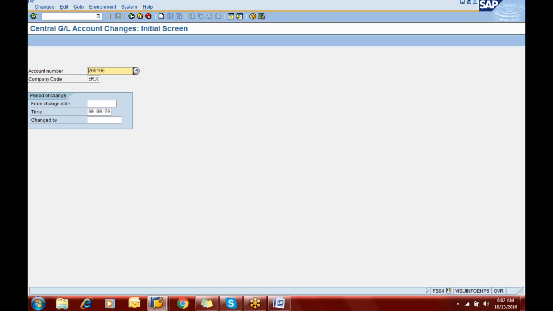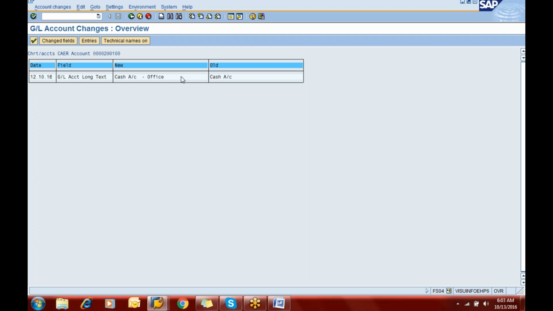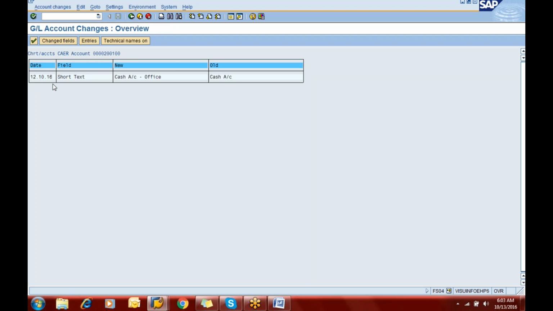I want to see the changes. Press enter button. You can see it is saying in which fields we have made the changes. We have made changes in the short text, long text field, and then in the sort key. So what are the changes we have made? If I go for the text, earlier we had the cash account, but now we have cash account office, and the same thing it will show you for the short text also. Earlier cash account, but now cash account office.